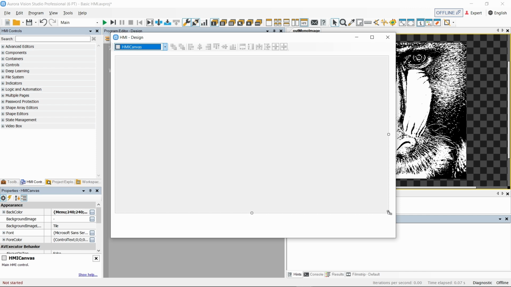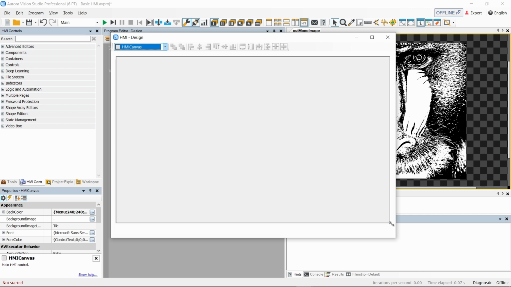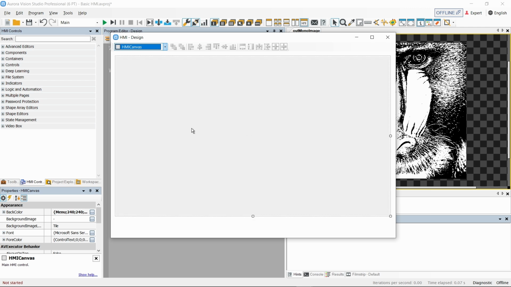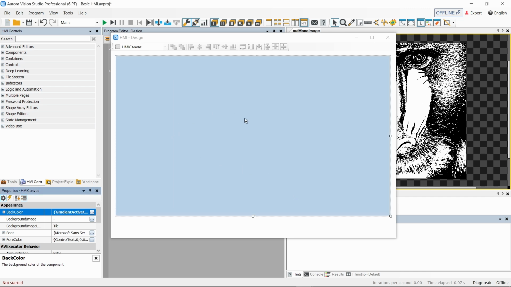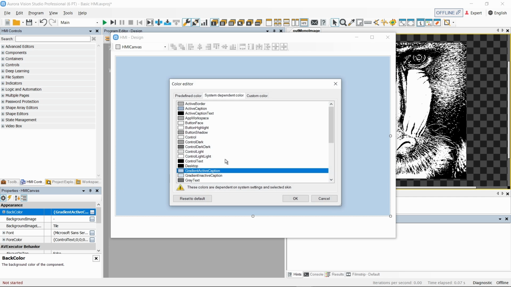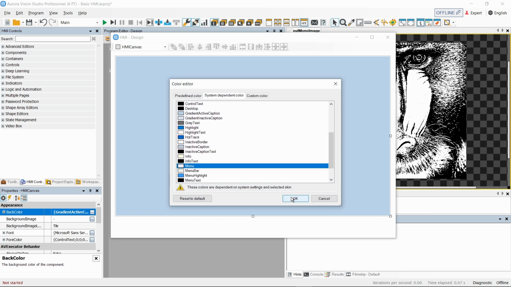We can of course resize it, make it bigger, make it smaller, do whatever suits us and suits our user needs. In the properties section, right now we have properties HMI Canvas. So we can set different properties to our canvas and to our application. For example, we could change the background color to something like this. If we don't like it, we can just go back. It was menu before, so we just go back to menu.